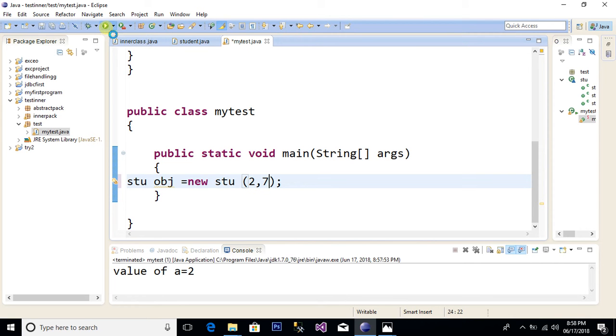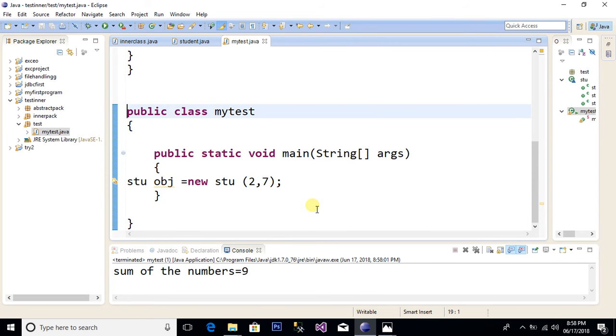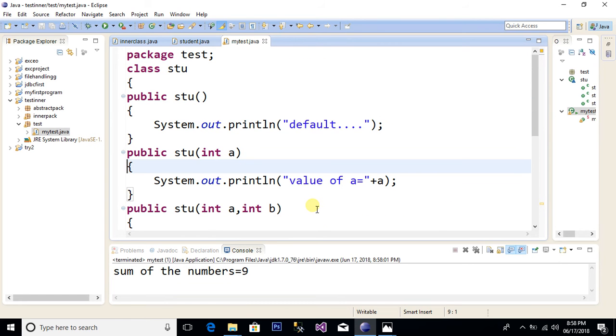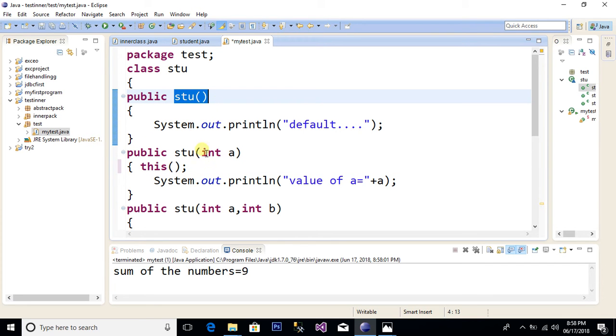Now to create a chain, I start from the second constructor and use the this keyword. You know what that is? This is an operator which returns the object of the current class. My current class is Stu, so it's the object of Stu. And I use this with parentheses. It indicates this constructor. When you call this, the default constructor will automatically be called.